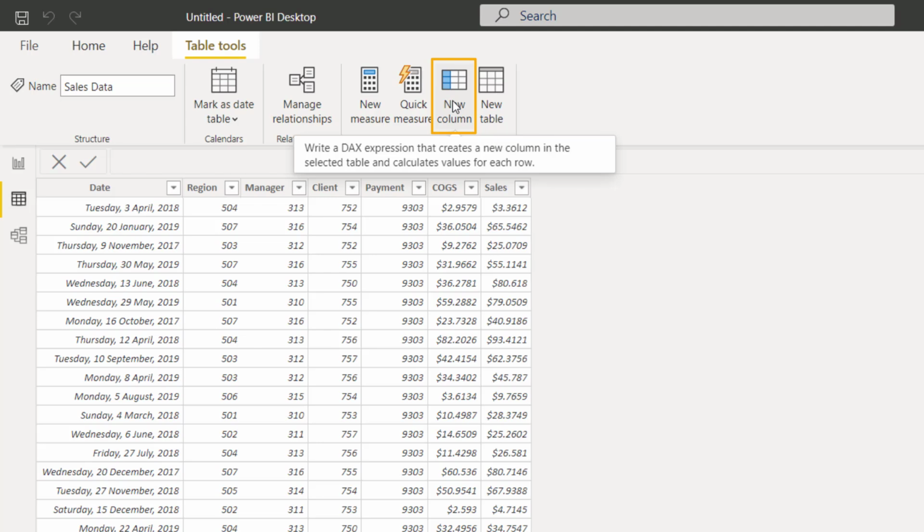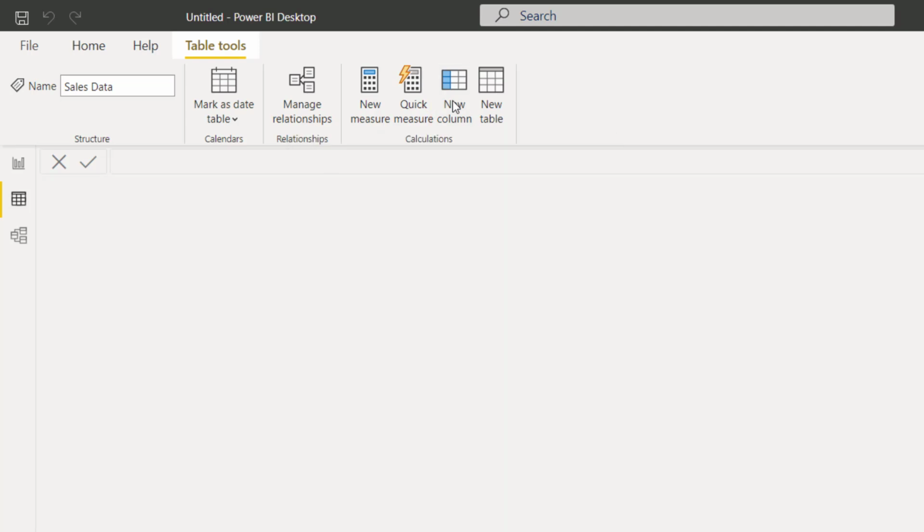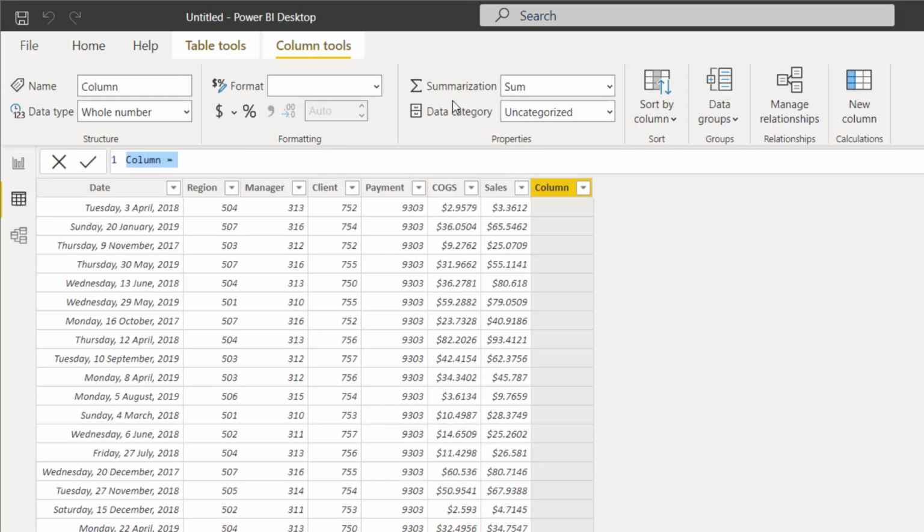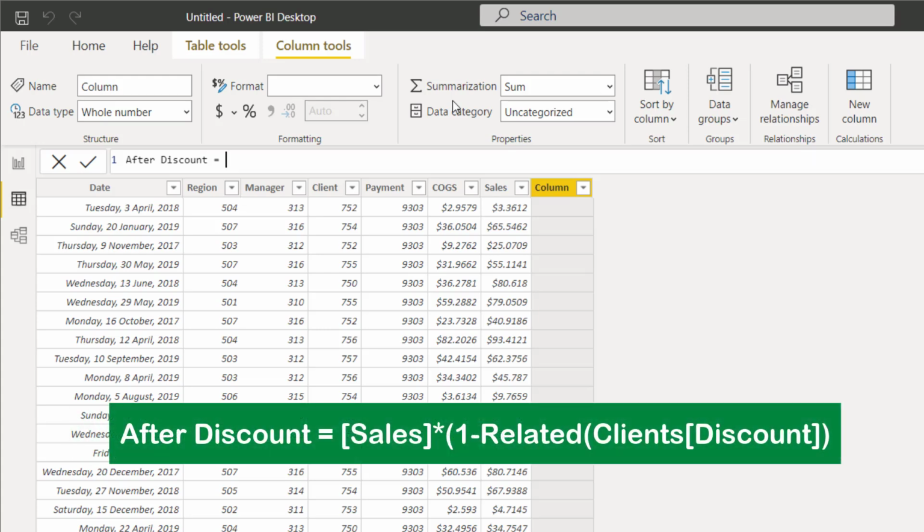I click on new column on the table tools tab, and in the new column, I'll be typing after discount. I type space equal sign space, and my calculation will be the sales. A field name is typed in square brackets. When I type an opening square bracket, I can select the sales and then I hit the tab key. I want to multiply it, so a multiplication symbol. I open a bracket and I type 1 minus. I want to bring the discount.